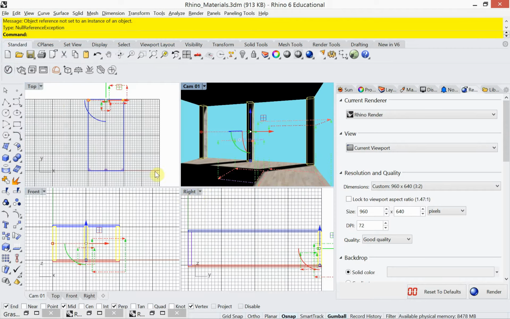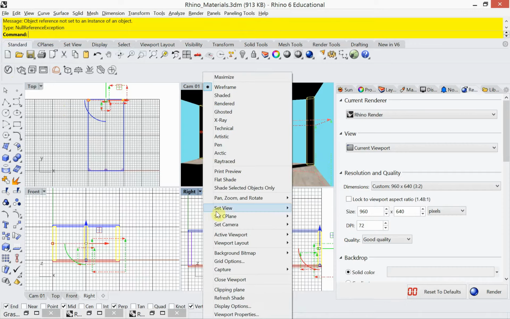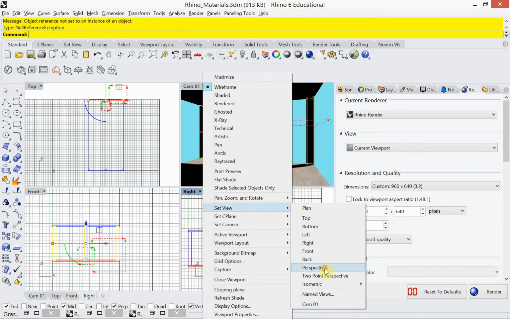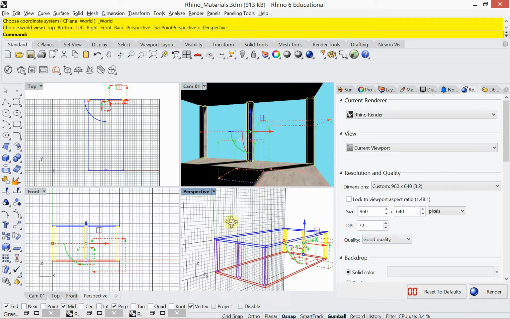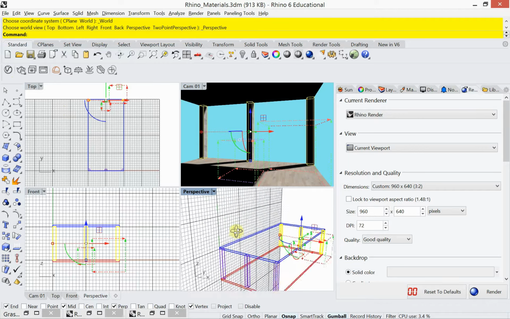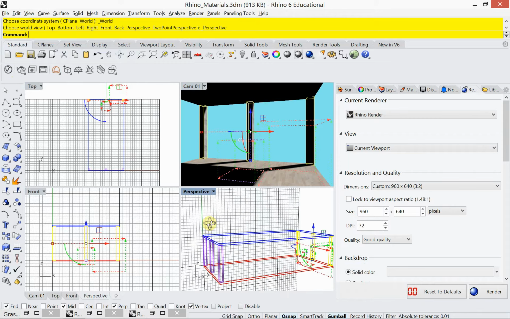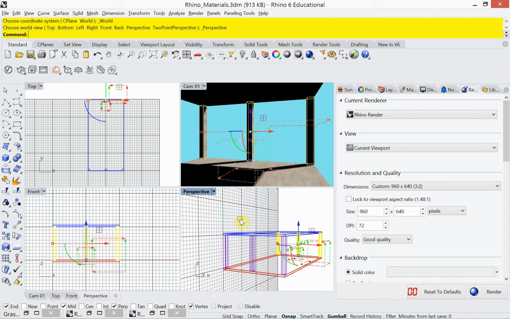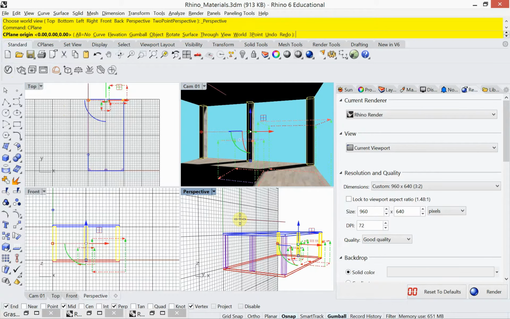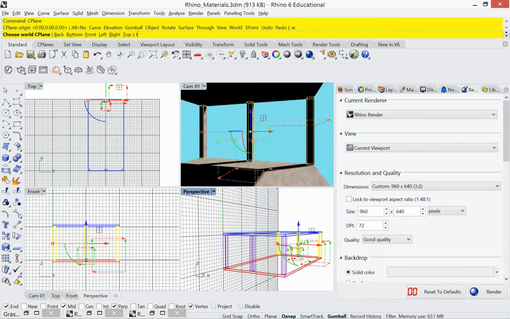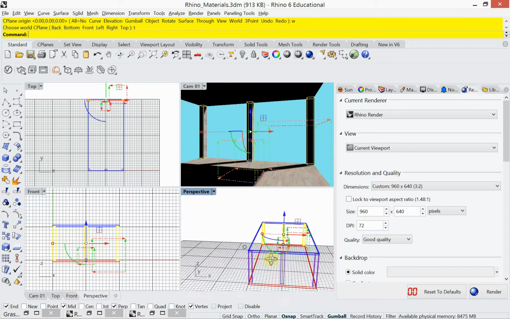Alright, so the reason I'm doing that is because I want to make this lower right view, set that to my perspective view so that I can do some drawing in it. Now you might notice that the C-plane was left over from when this was a right view. So I can type in CP, enter, W for world, T for top. Let's get that C-plane back down.